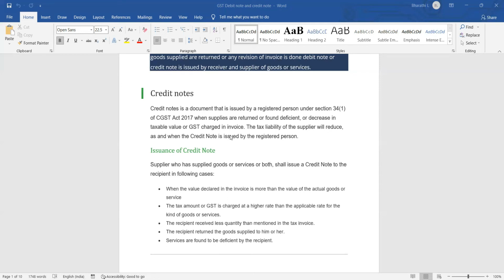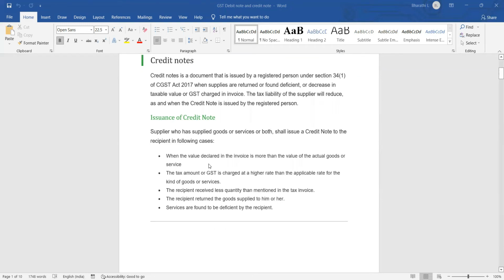That is what is mentioned here. Issue of credit note: a supplier who has supplied goods or services shall issue a credit note to the recipient in the following cases. When the value declared in the invoice is more than the value of the actual goods and services. If by mistake we updated more than the actual values, we want to correct that mistake, and at that time we issue a credit note.